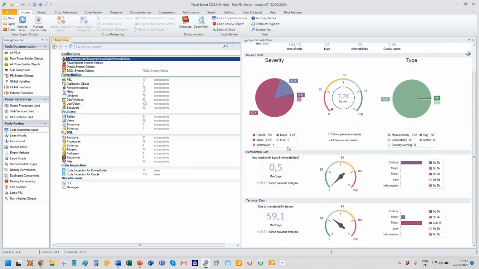If we go down, there's another slice of information here. We can find what we call the remediation cost. Remediation cost is, as it says here, how much it costs to fix bugs and vulnerabilities, basically the most important problems. And below we have the technical debt, and this is for fixing maintainability issues.